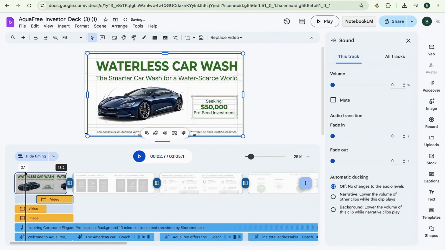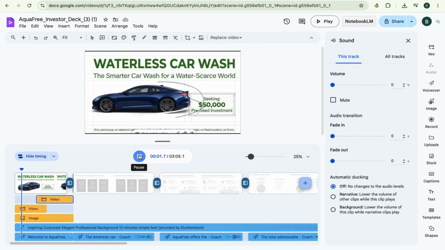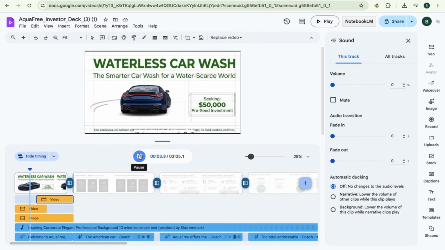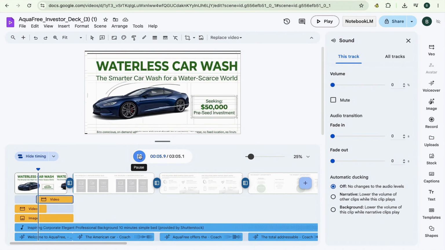Let's play it back now. Welcome to Aquafree, the smarter car wash for a water-scarce world. Excellent. That's exactly what we were going for.